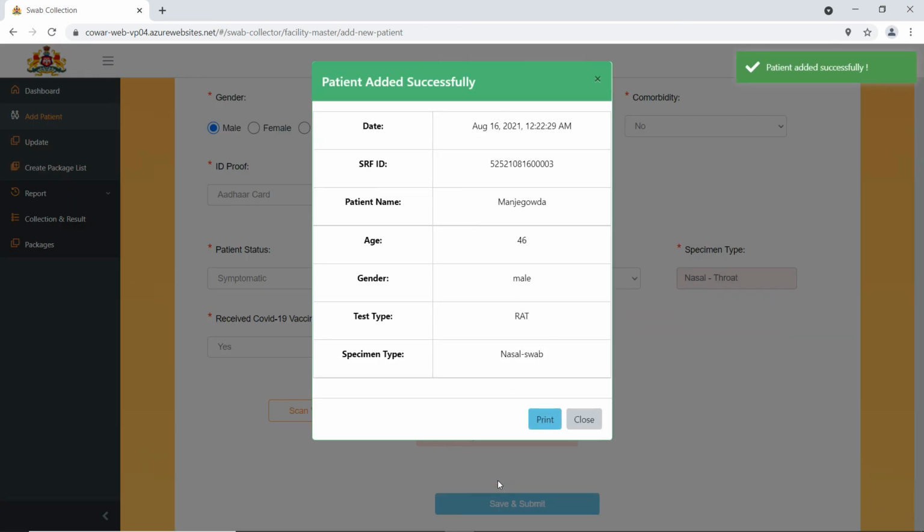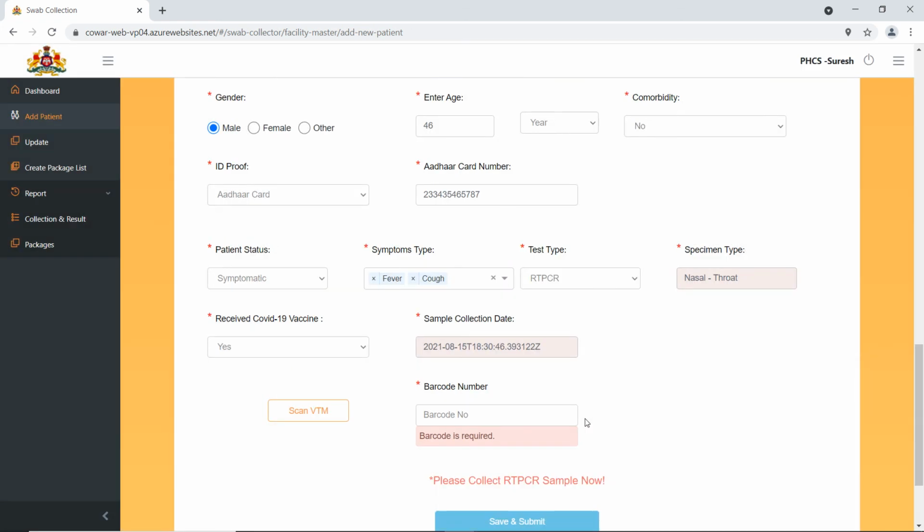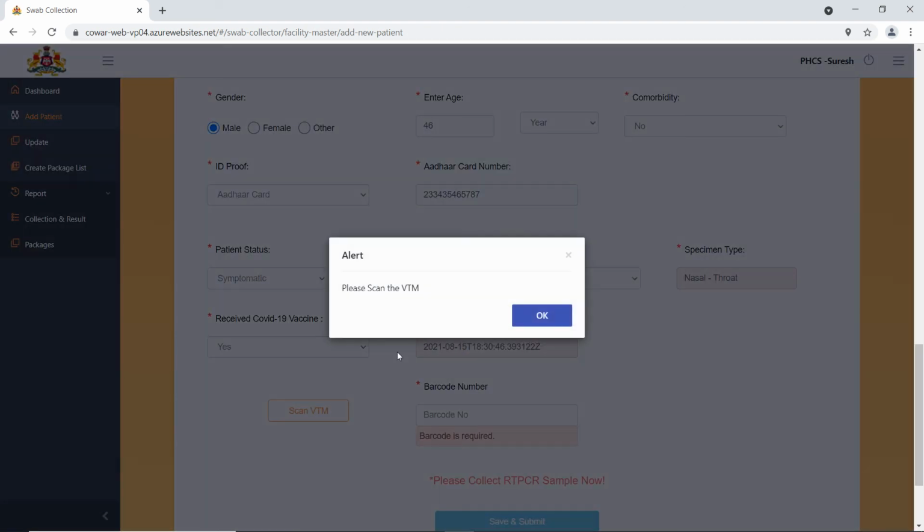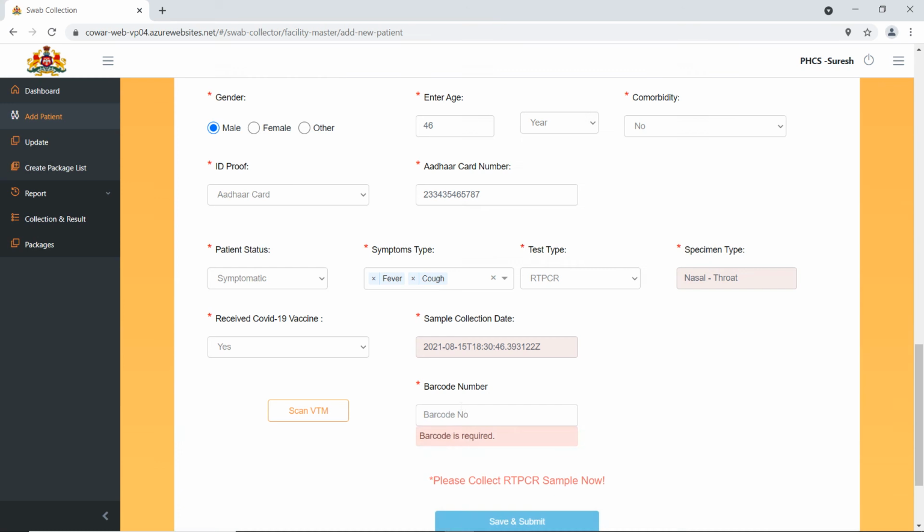I'll submit it. The patient is added successfully. His data is populated here. The test type is RAT. Nasal swab is collected for him. I'll close this. Now, if you look at the screen, it will prompt you to select and collect the RT-PCR sample. Take one more VTM for the RT-PCR sample. Scan the barcode.